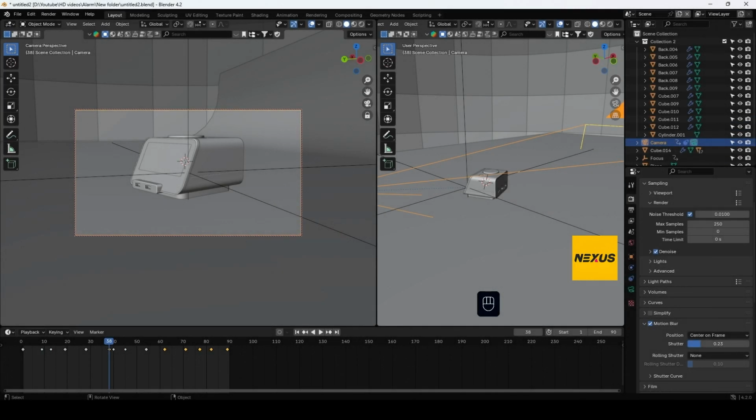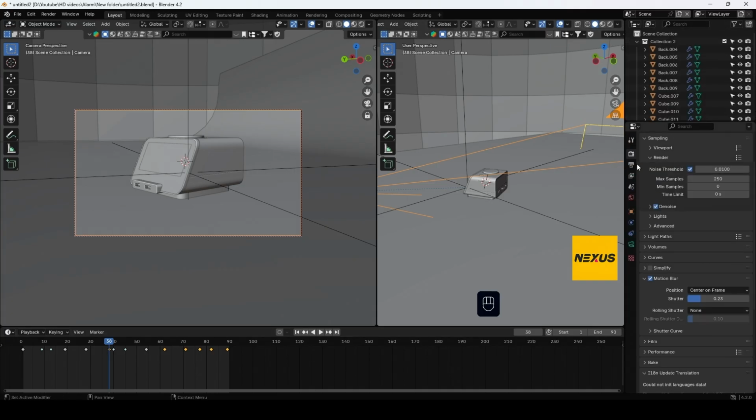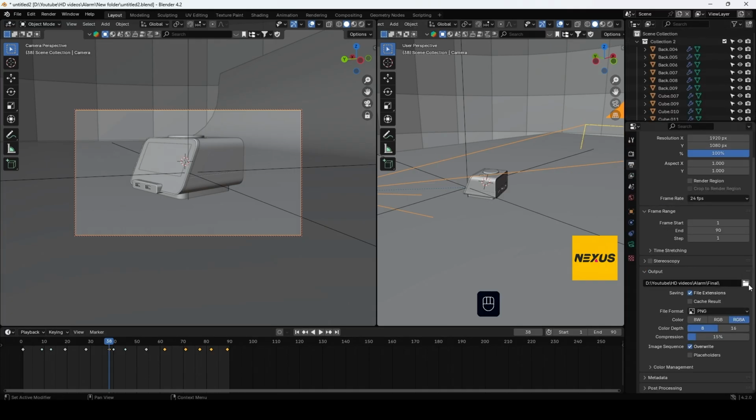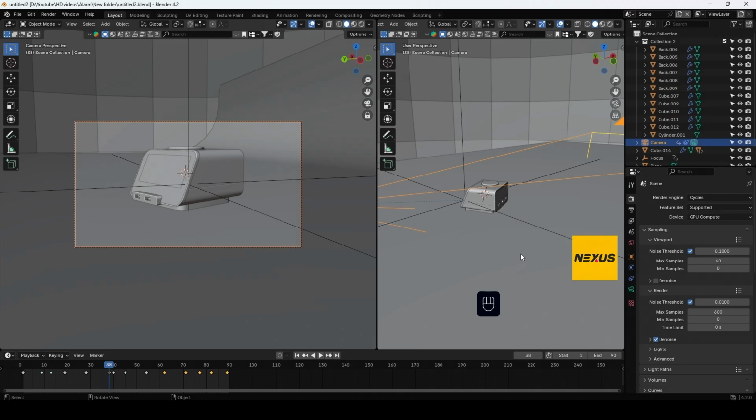Now it's time for rendering. Before exporting the camera data, for max samples 250, I will pick a location and its PNG and compression make it 0. Then render animation. So after rendering, I will export the camera data.